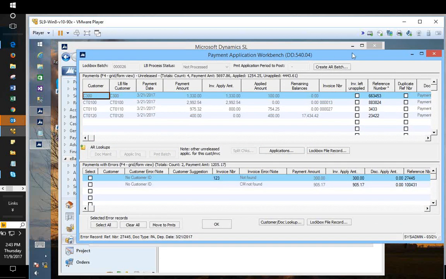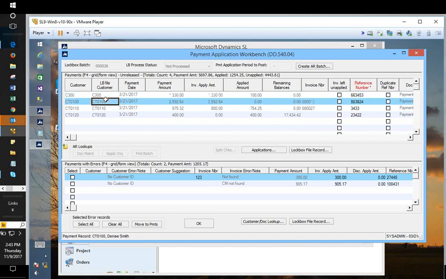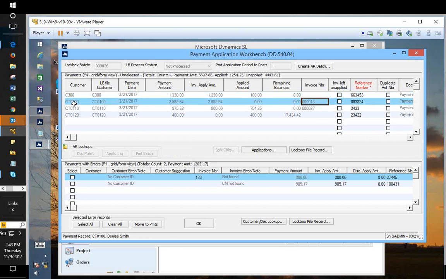Our system has automatically determined the customer. We can do that through customer name. We can determine the customers through transit routing and account number. We can store that and then bring it in here. And then we also can do it, of course, on invoice number. If we have the invoice number in the file, then we automatically have everything else.